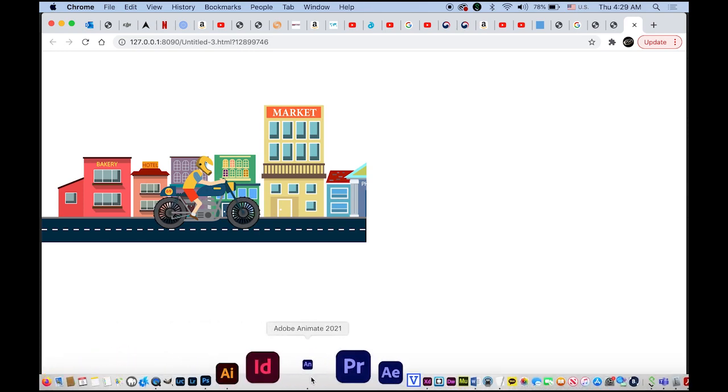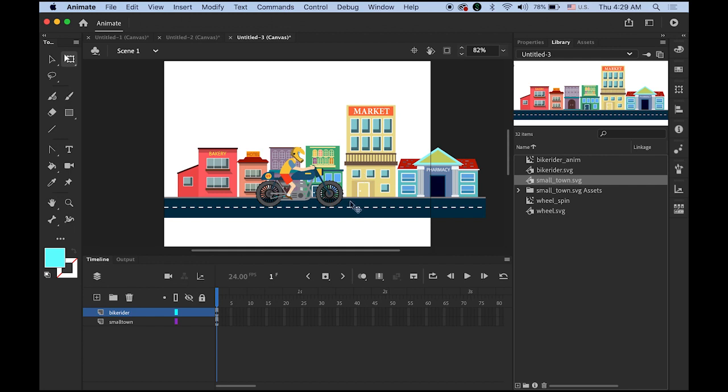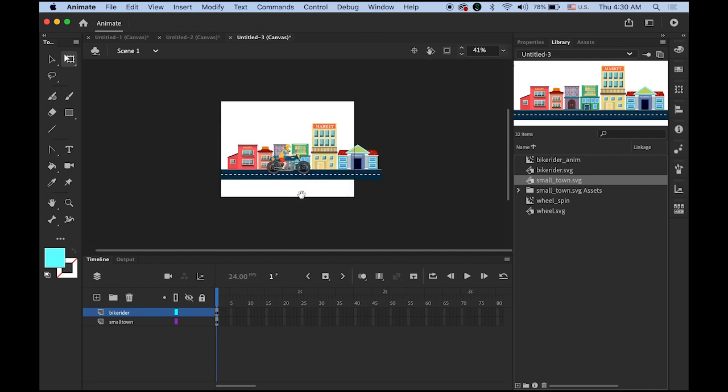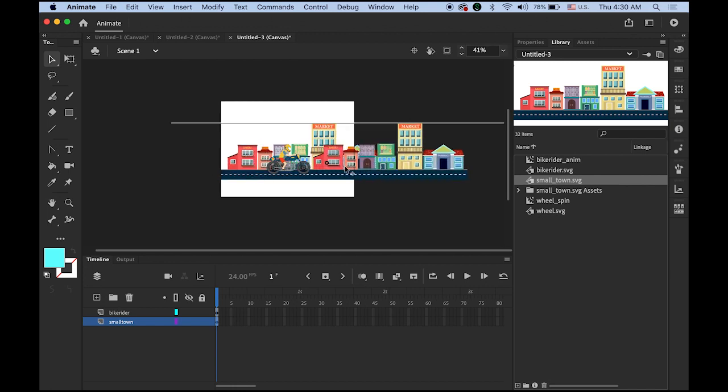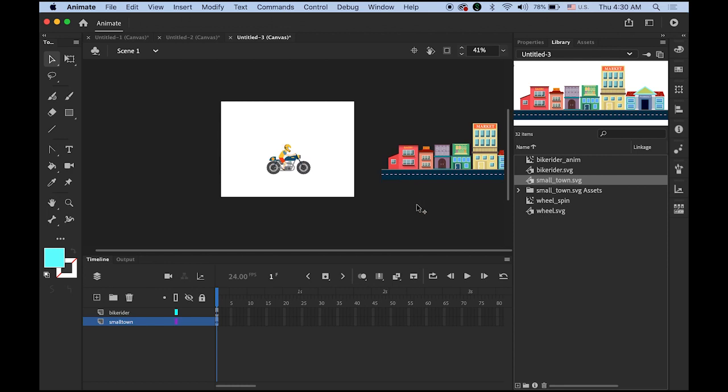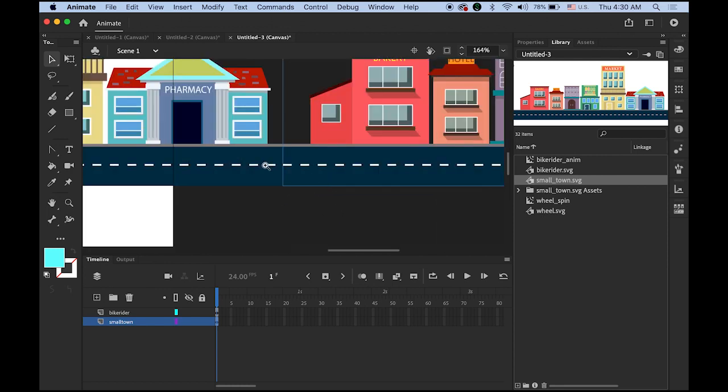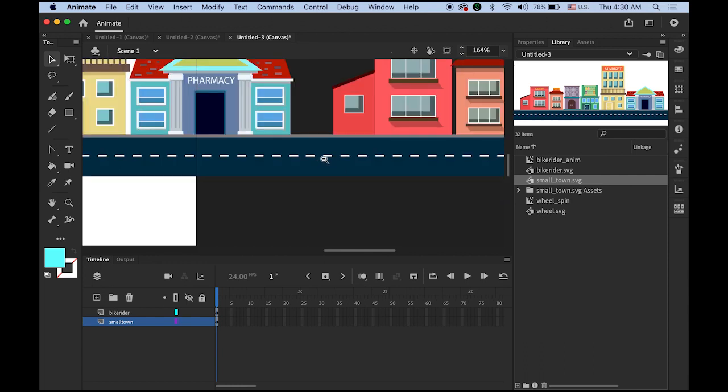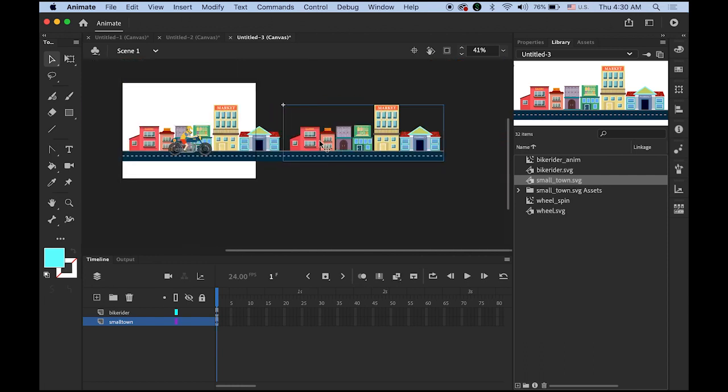Back to Animate CC. Let me zoom out a little bit. I want to have some more background images. So hold down the option, click and shift in my small town layer. Let me make a copy right next to it, just like that. Let me zoom in, make sure, okay. I want to have another one. Hold down the option, click and shift and drag it. So I have three, okay.